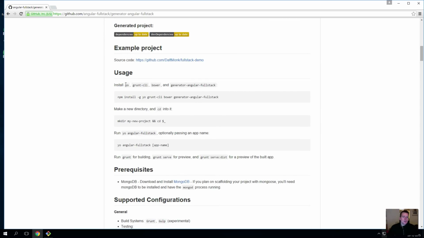And it says you need to install Yeoman or Yo, Grunt, which, let me get into what the tools are later, Bower, and then this generator, which is actually the one we're seeing right here. So we have to write this right here, npm install dash g, that's for globally. That means we want it to be installed so anybody can use these in their projects from now on this machine. And then we need to install Yeoman, Grunt, Bower, and this full stack tool. So let's try and run it.